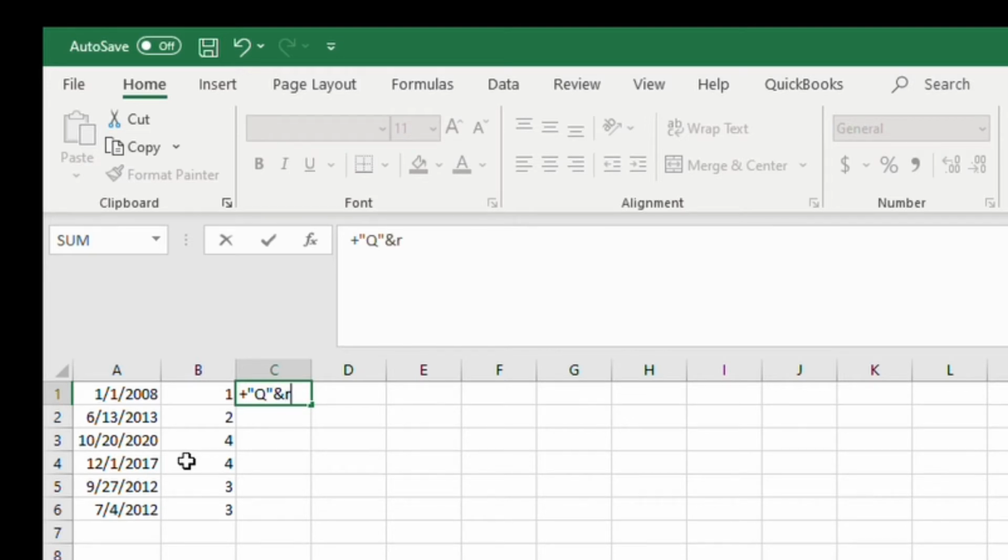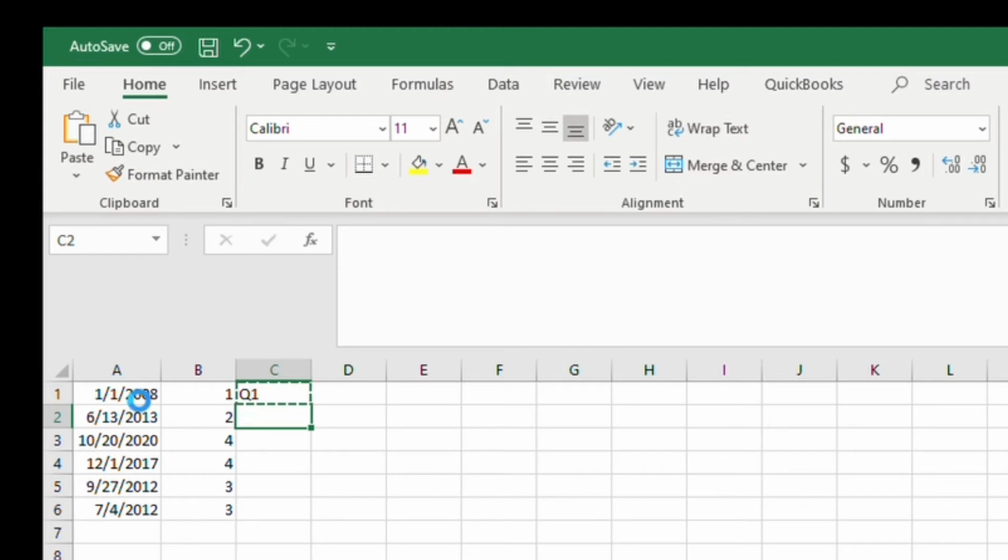Next, if you want things to be a little cleaner, you can concatenate a letter or a word with the quarter. In this case, you can do start quote Q, end quote, ampersand, the concatenation, and then the previous formula we've already done. And once this is complete, you will see that it is now Q1, Q2, Q4, etc., applicable to the specific quarter and a bit cleaner.